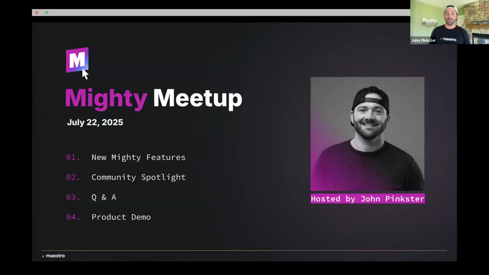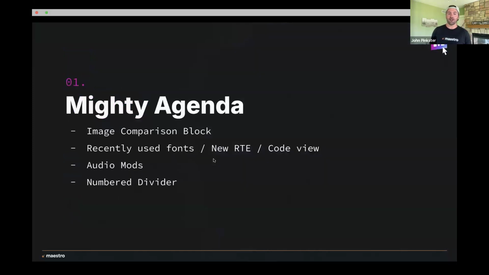So without wasting too much time, I'm just going to jump right into some of our fun new features. Many of you have probably run across this either in our post in MC or maybe even saw it in the last week with the image comparison block, but that is actually a new block that we've created here in the Mighty product. And I want to walk through that here in just a second.